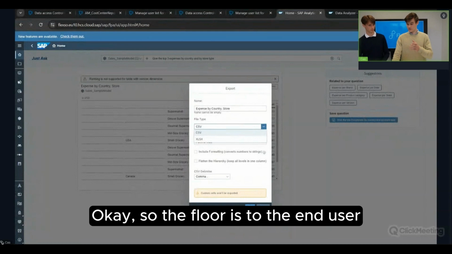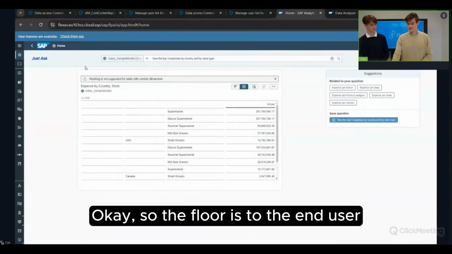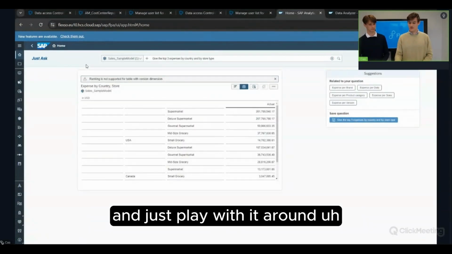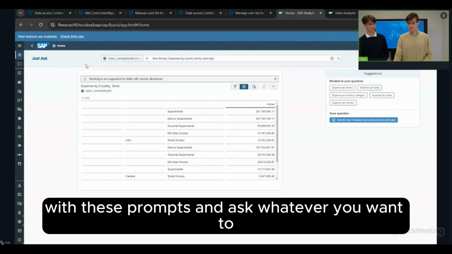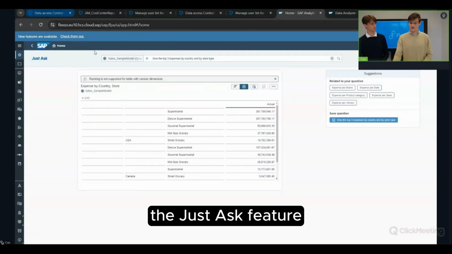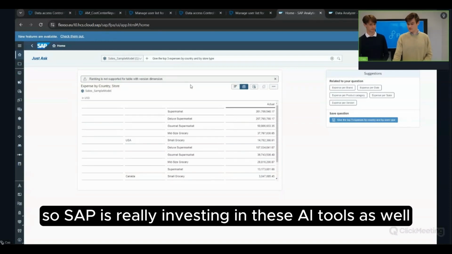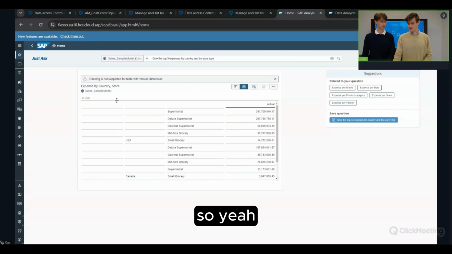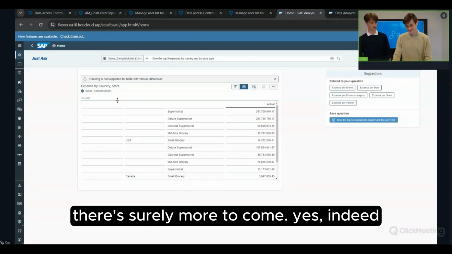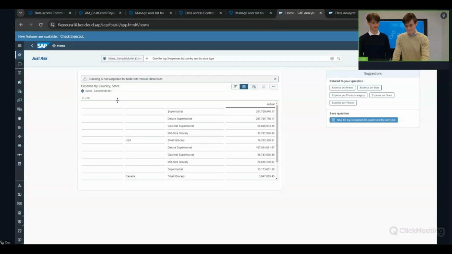Okay. So the floor is to the end user, to play around a bit with these prompts and ask whatever you want to the Just Ask feature. That's quite impressive for the end user. Yes, so SAP is really investing in these AI tools as well. We're on the train. There's surely more to come. Yes, indeed.